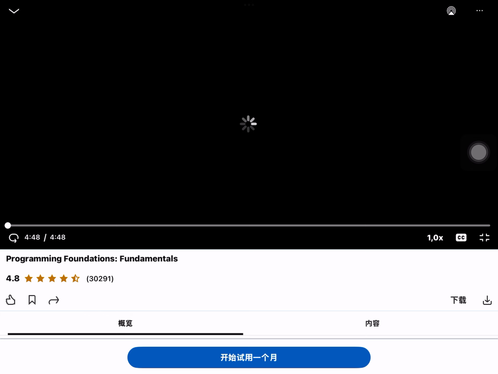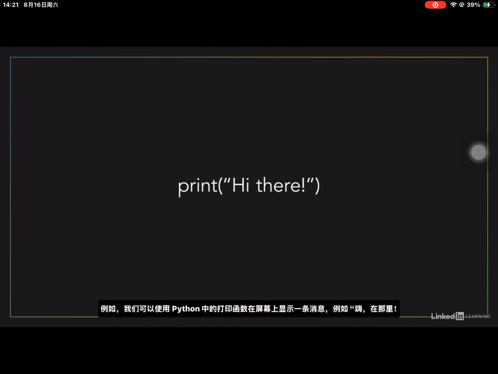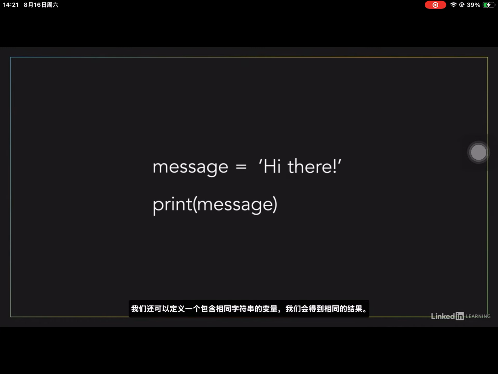Strings can be passed directly to functions, or they can be stored in variables. For example, we can use the print function in Python to display a message on the screen, like, "Hi there." Notice that we have the opening and closing double quotes. These let Python know it should print out the characters in between the quotes, just as we've typed them. We could also define a variable which contains the same string, and we'd get the same result.